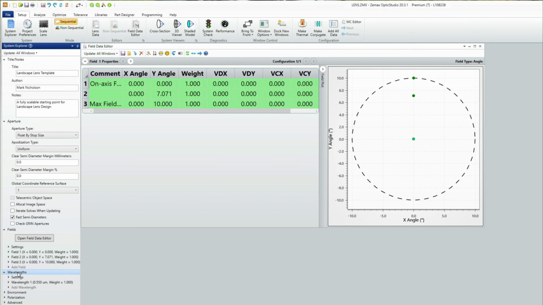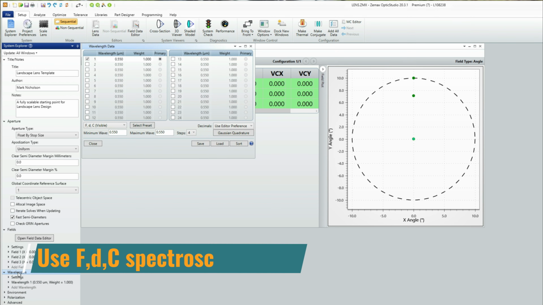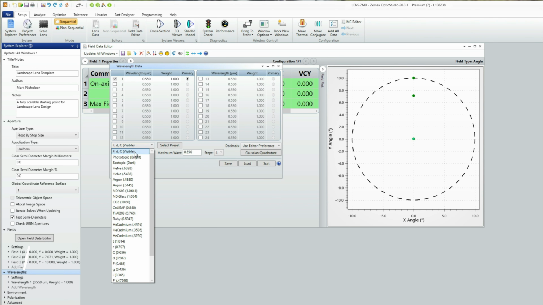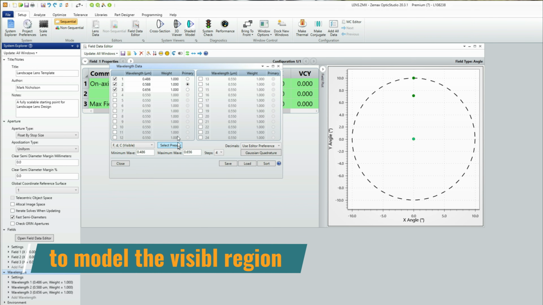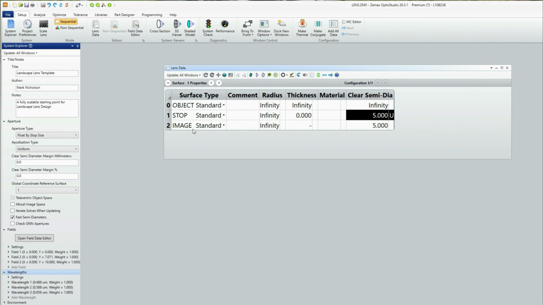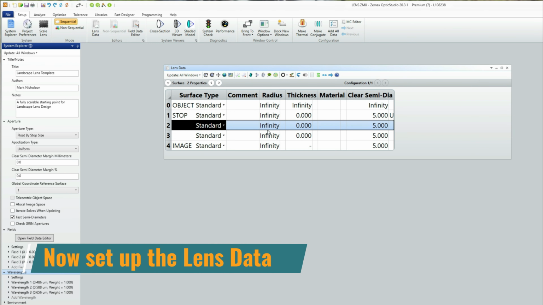Then open up the wavelength dialog box by double clicking on wavelengths, and here in this data choose the presets F, D and C, select the presets, and that fills in the wavelengths that you want to use and sets the primary wavelength accordingly. What we're going to do now is click on the image surface and press Insert twice.